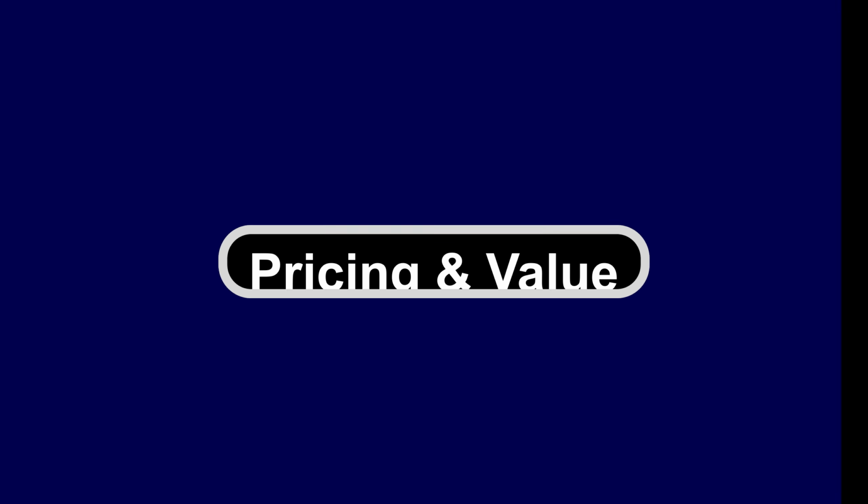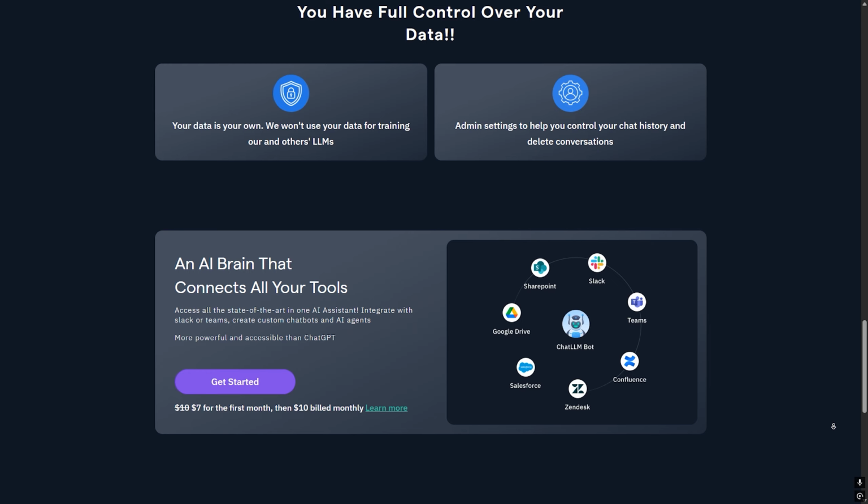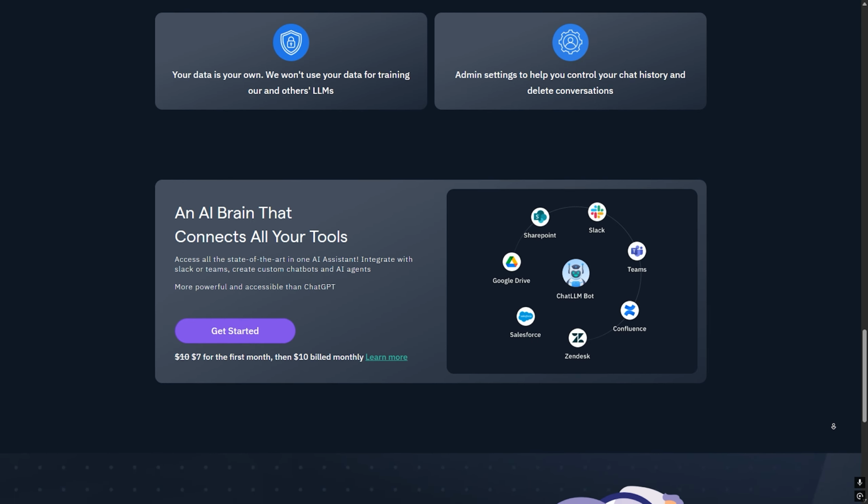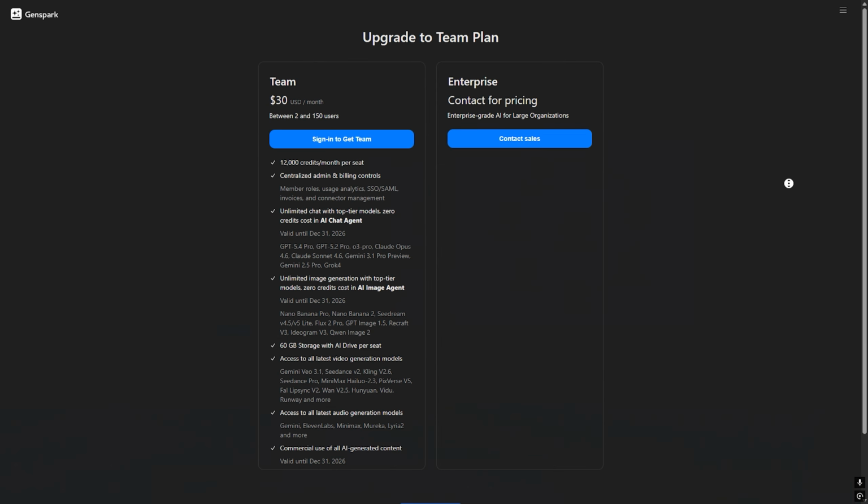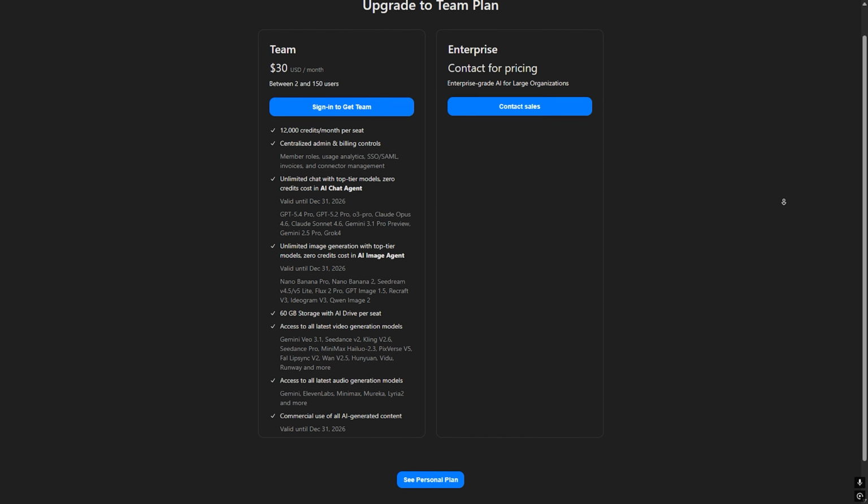Pricing and value. Abacus AI uses a credit-based system, which can be confusing and hard to predict costs. Genspark offers a free plan with daily credits and clear pricing. So for most users, Genspark feels more accessible and easier to manage.